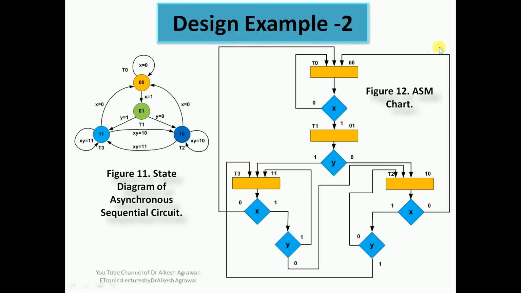So here you can see the depiction of the ASM chart through this state diagram, as shown in figures 11 and 12.